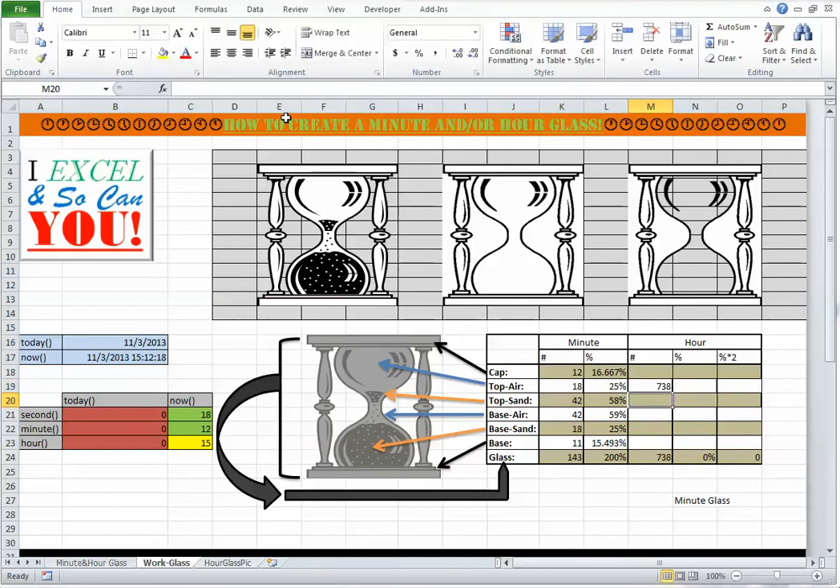Okay, great. And then this will be the number of seconds that have yet to pass within the hour. So I looked online and there are 3,600 seconds in an hour. We're going to subtract how many have already passed. Alright, base air, this portion here, is going to be equal to that value, and base sand is going to be equal to top air.